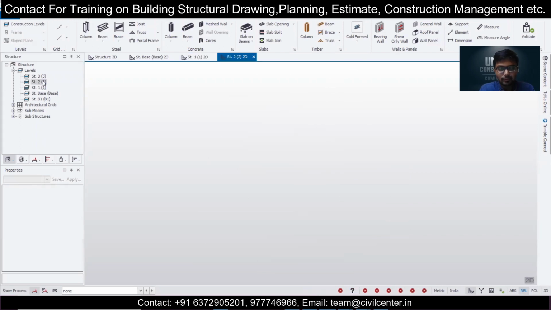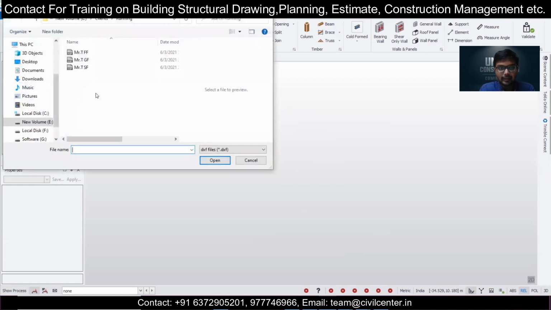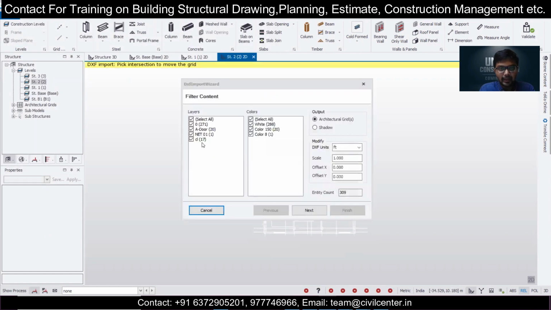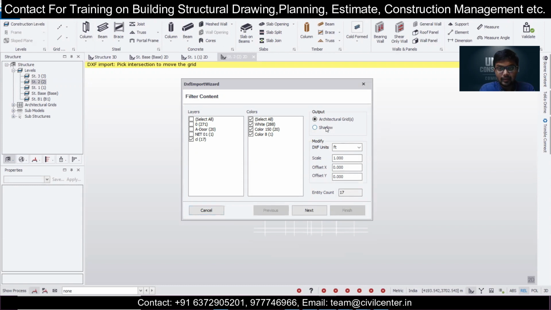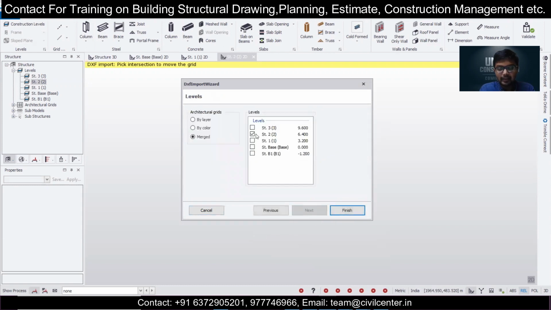For the second floor also, we'll just do the same process. Select this, import the DXF, and go to the second floor, open, and then take the center line, and click on this architectural grids. Unit will be mm, and only in the second floor. We can have this same particular arrangement in the next floor as well, because the next floor will be our terrace floor, so we can have more or less the same arrangement there as well.